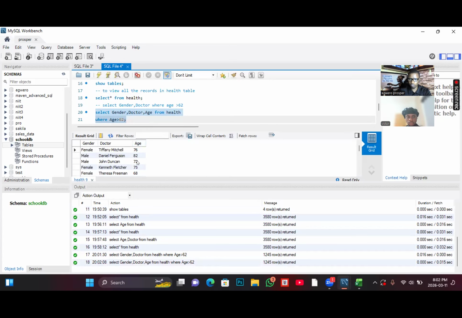So you can see it now. Now we can see that there is no value here that is less than 62. So I want you to run all this code now.